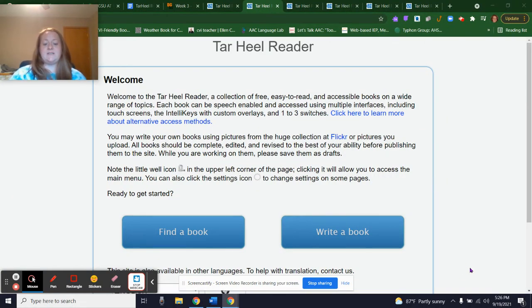So Tarheel Reader is a free online library of accessible books for people of all ages. It's run by the Center for Literacy and Disability Studies and the Department of Computer Sciences at the University of North Carolina, Chapel Hill. Tar Heel Reader is accessible to persons with disabilities and can be accessed through a computer mouse, touchscreen, alternative pointing devices, AAC devices with serial output, the IntelliKeys, or with 1 to 3 switches. The website has a nice link to explain how to set up the accessibility for the website. So I'm going to walk you through that here.